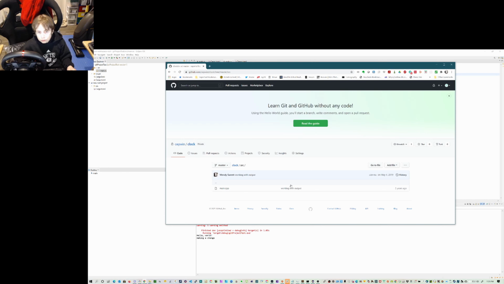And there's a lot you can do. But anyway, hopefully this has been helpful to those of you who are new to coding and new to source control.